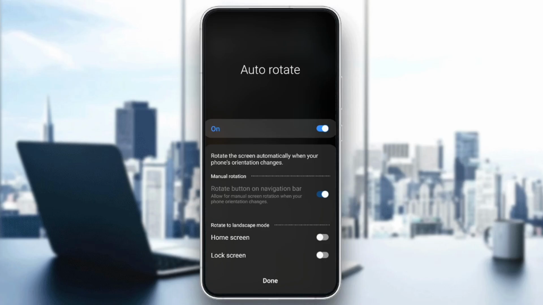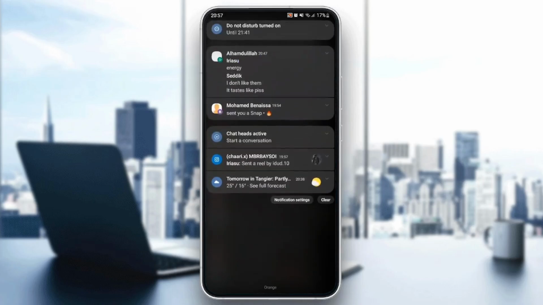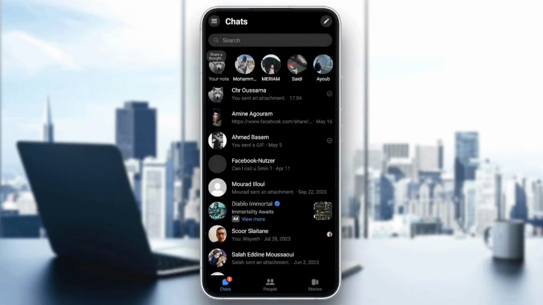Once you do that, make sure your phone is in portrait mode. Then you can turn it off if you want. And then go ahead and try to open Messenger Bubbles and see if you still have the problem.